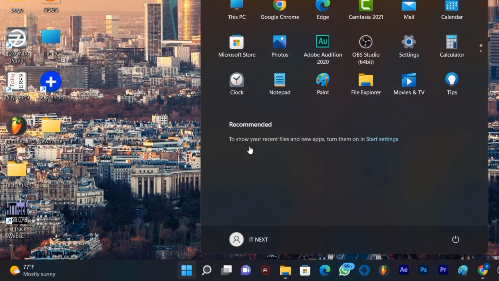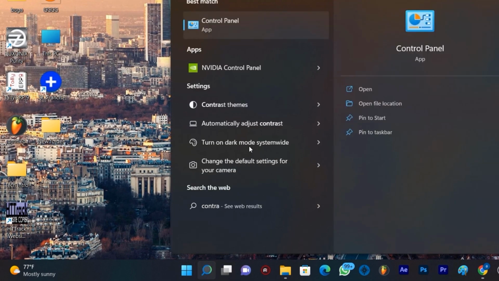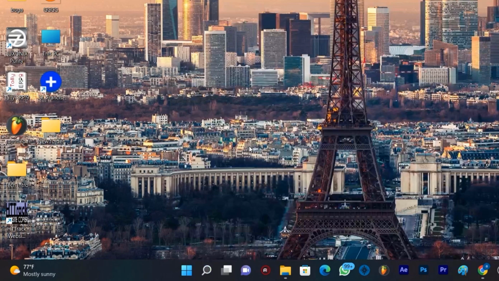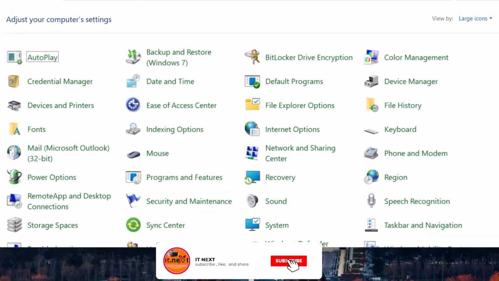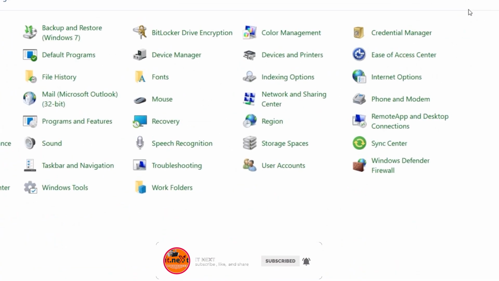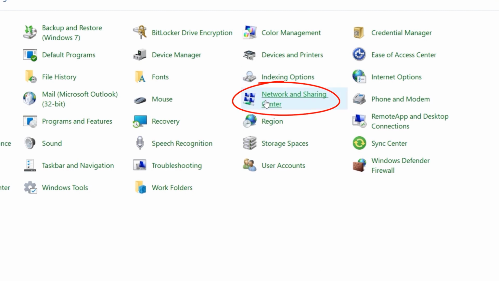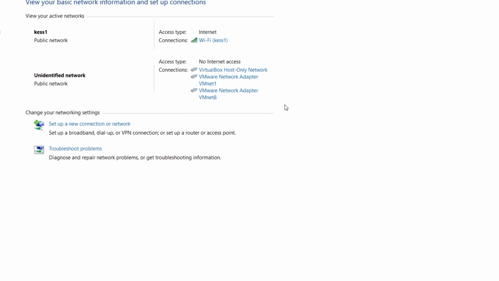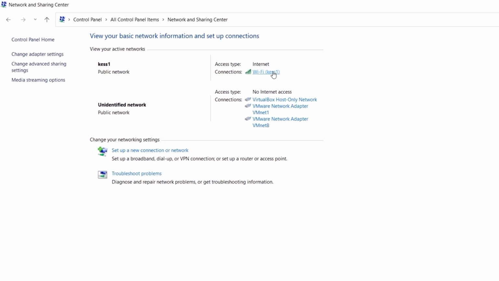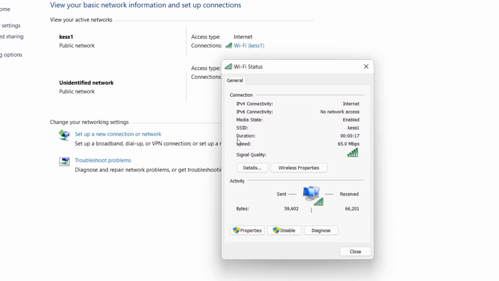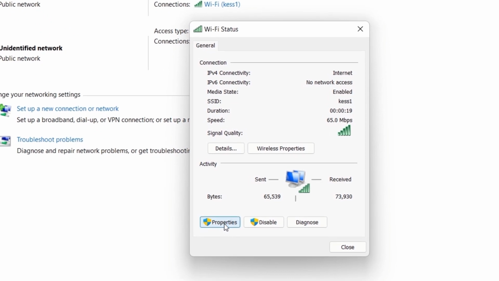Click on Start and then type in Control Panel. Here click to open Network and Sharing Center. Click on your connected network. Click on Properties.